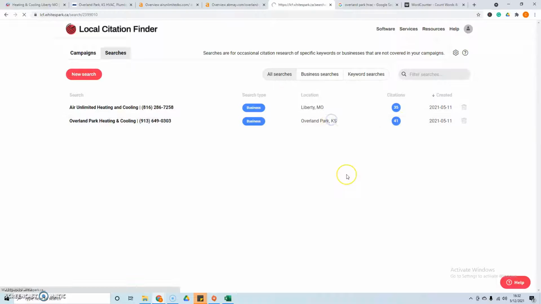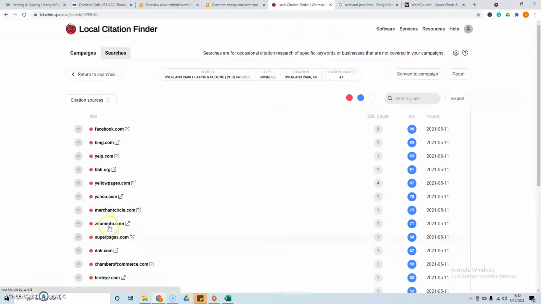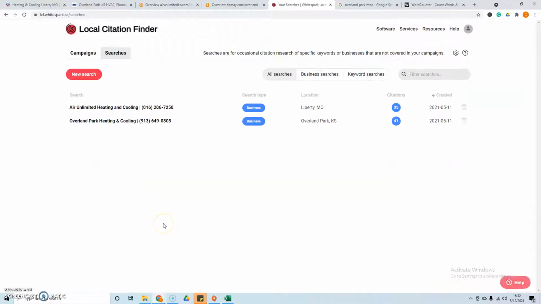The great thing about this tool is you can actually click on them and see exactly where they're listed and what citations, and then you can go after those same ones and get listed in those same directories.